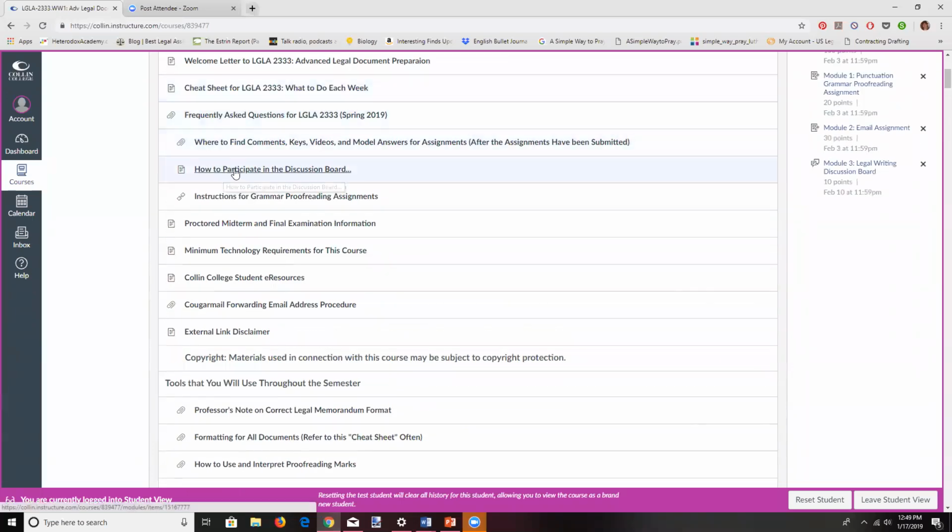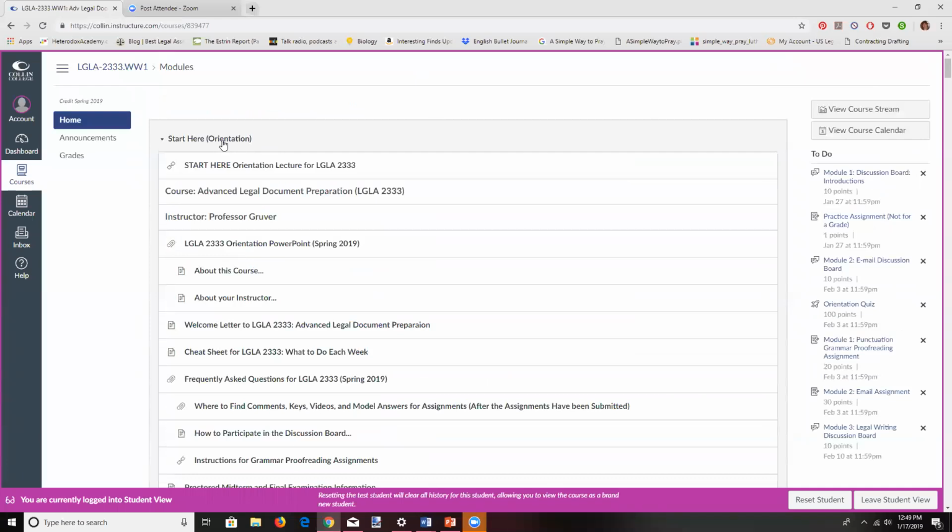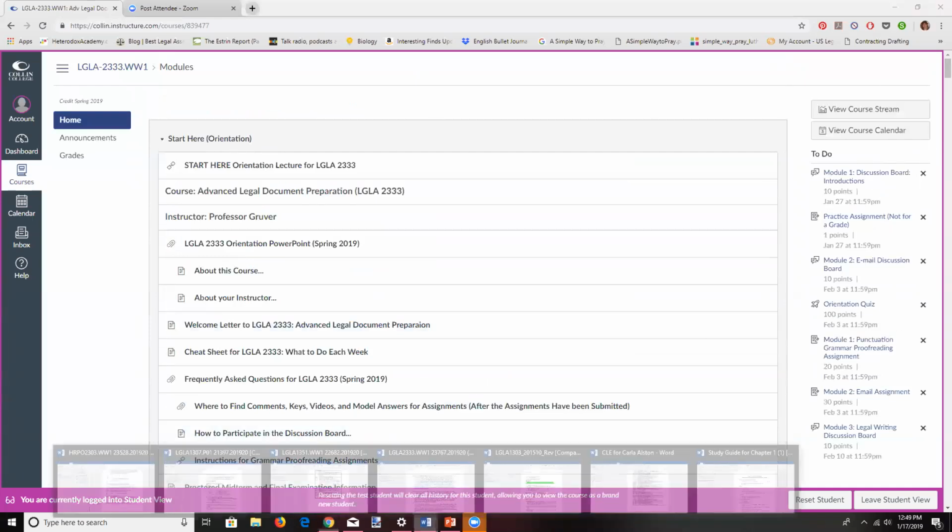Oh, here I have an item about how to participate in the discussion board. And here are instructions for grammar proofreading assignments. So again, this is another tool. All of this is within the orientation material.